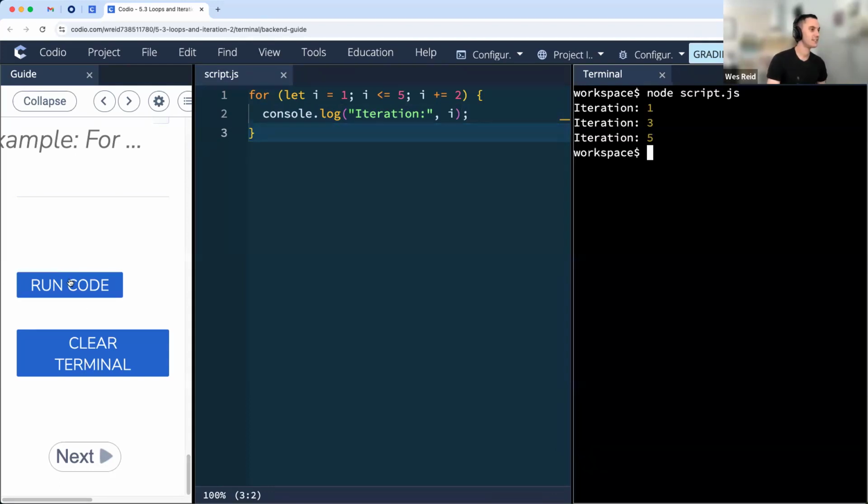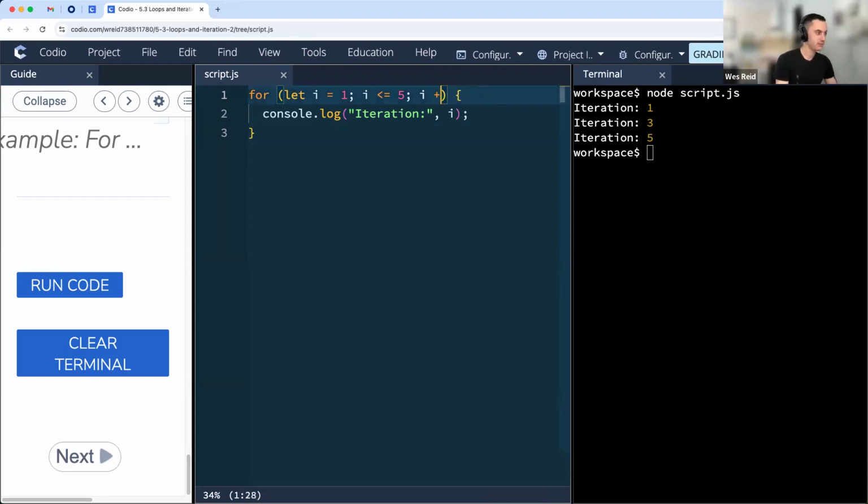Let's take a look. Yeah, 1, 3, 5, right? Because we start at 1. 1 is indeed less than or equal to 5. We've run that first one. And then we increment by 2 as opposed to by 1. So we're going to skip over the value 2 and go to 3. We can print that out. We go to 5. The next number will be 7. 7 is not less than or equal to 5. Excellent. Right.